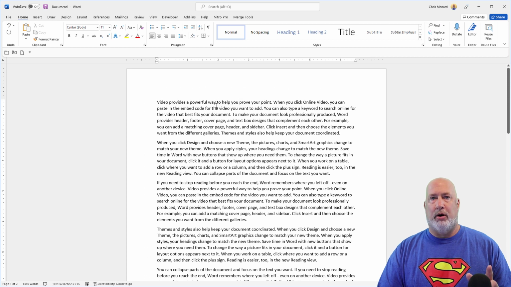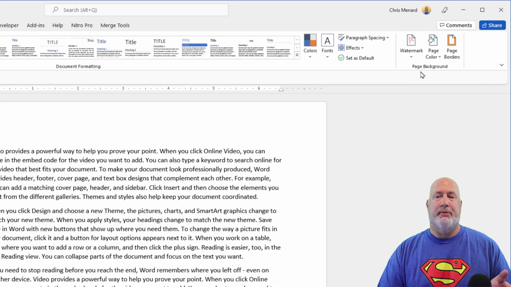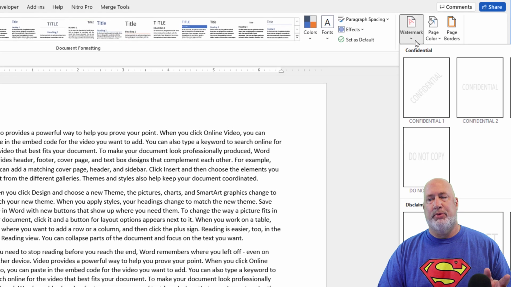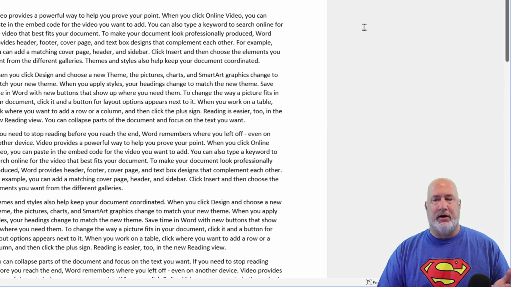To do a watermark, you go to the Design tab at the top. And Watermark is over here to the right in the Page Background group. If I click here, I've got some Confidential, Draft, and on and on.